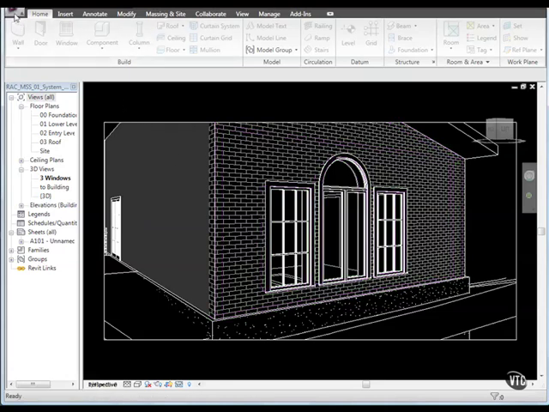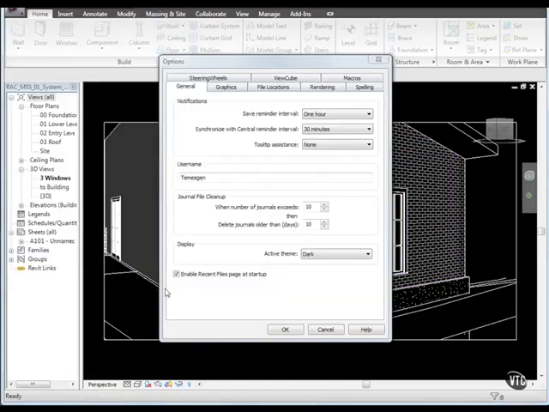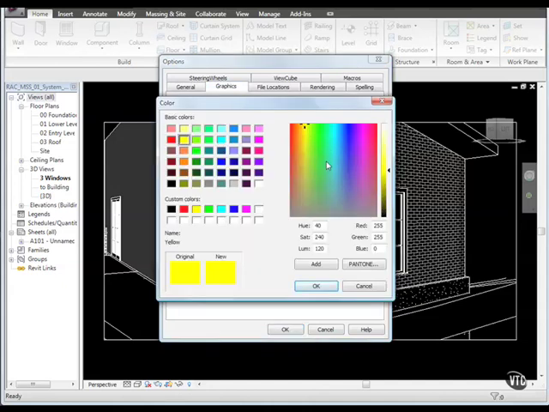Click the menu browser and select Options. In the Options dialog, click the Graphics tab, and under Colors, clear Invert Background Color, and for Selection Color, select Blue.